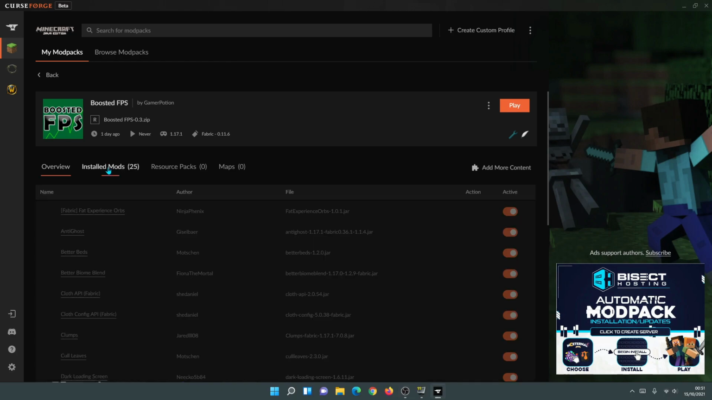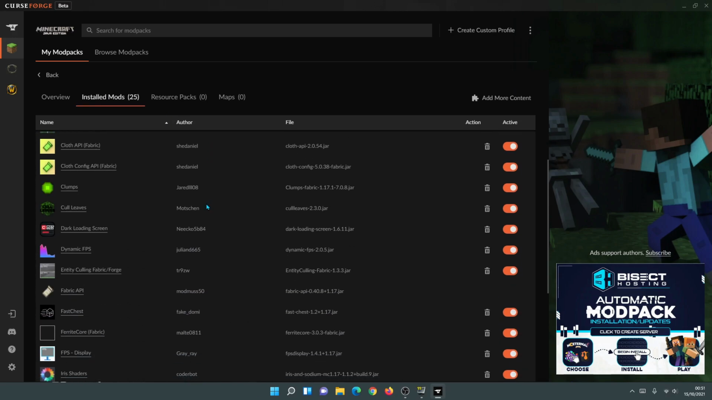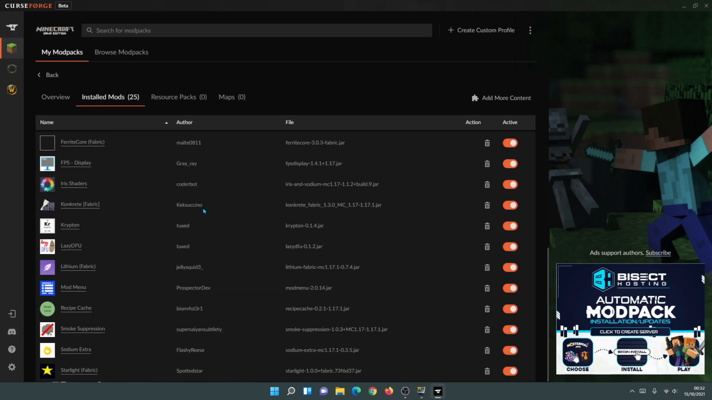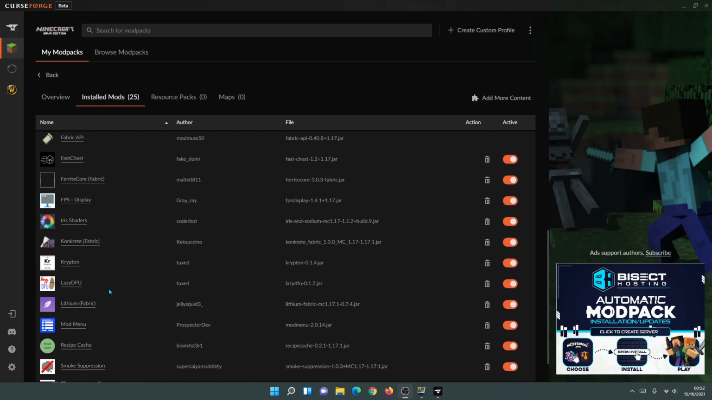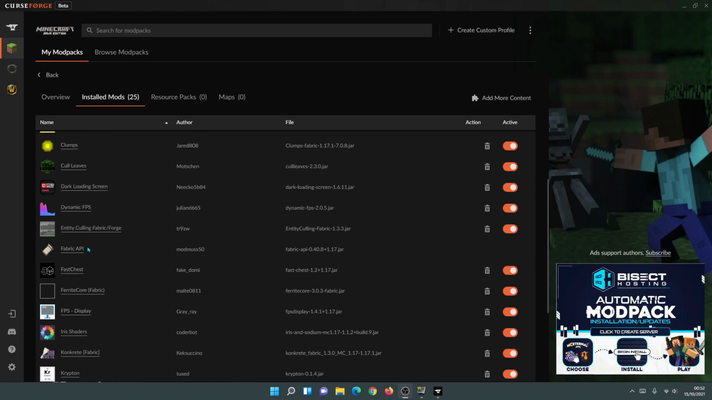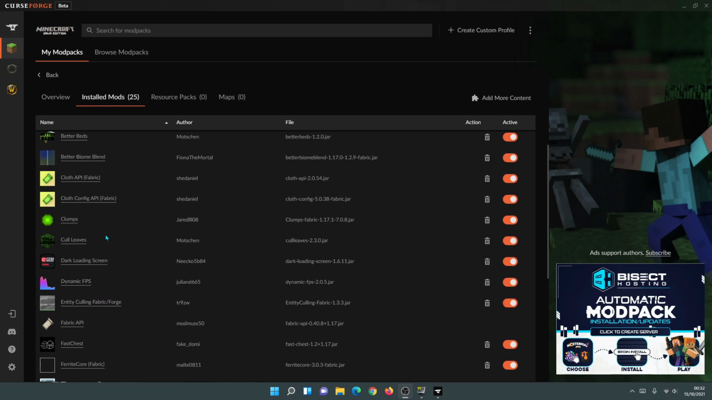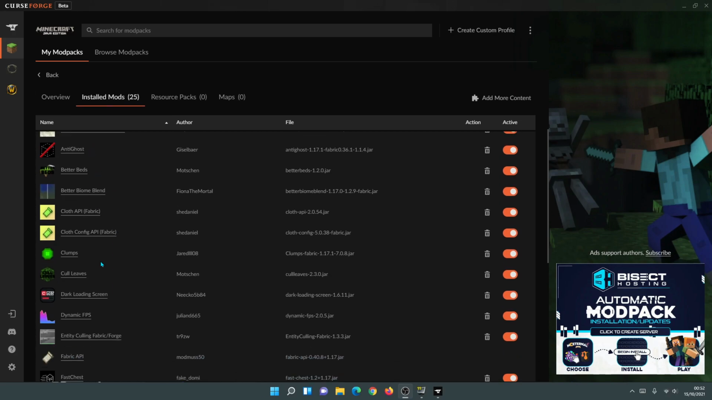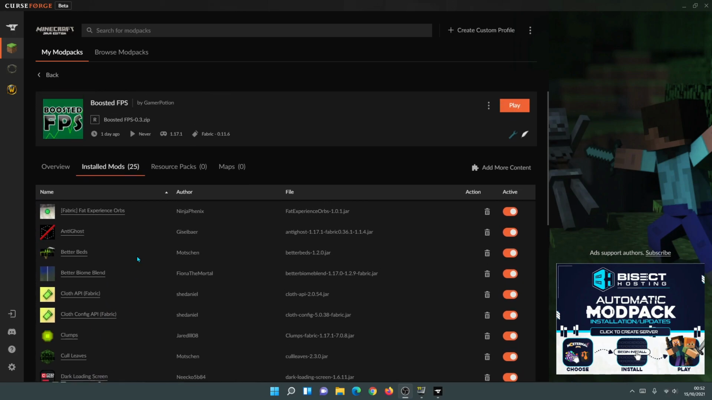If we click on installed mods, you can see that I have gone ahead and installed most of the performance boosting mods that we can get for Fabric. So we've got stuff like Sodium, which is combined with Iris Shaders. We've got Sodium Extra, Starlight, Smoke Suppression, Lithium, Lazy DFU. We've also got FPS Display, Fast Chest, Dynamic FPS. We've got a few of the culling mods. So if you guys don't want to use this mod pack, you can just use it as a reference to get some of these other mods, which should help you get more FPS in your game.